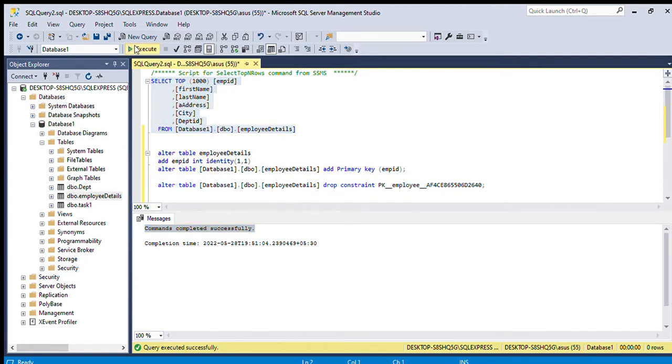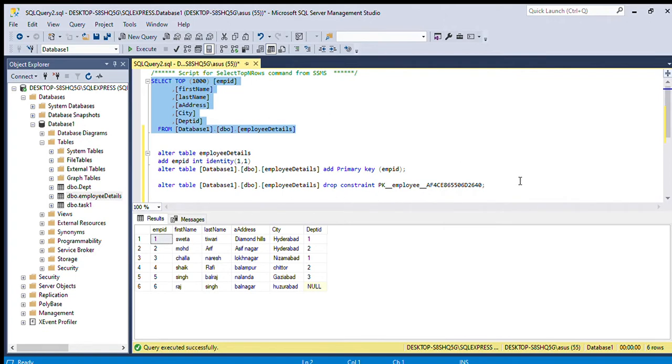So you can just see, yeah. So once this is completed, you can go back to the previous query, which is dropping the column empid. Now you can just execute this command, which is alter table, the table name, drop column name.